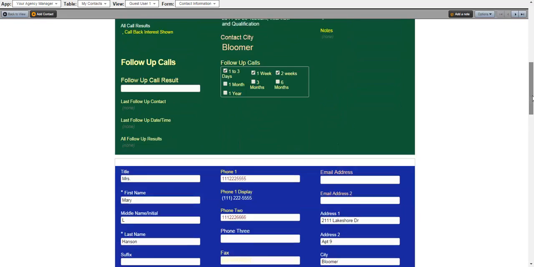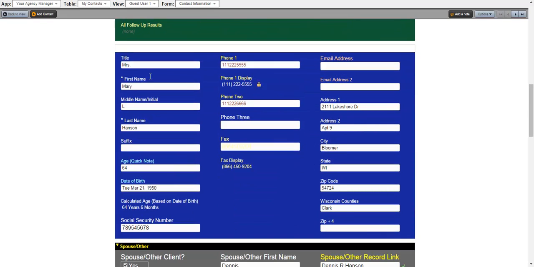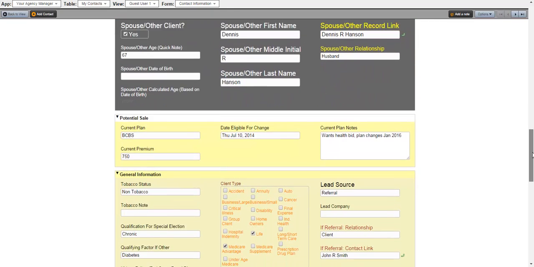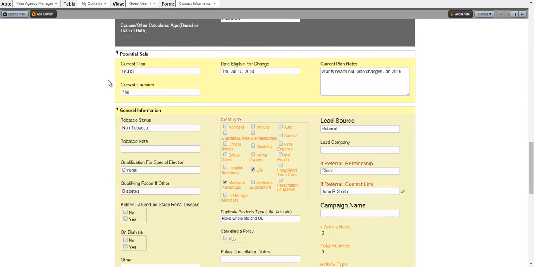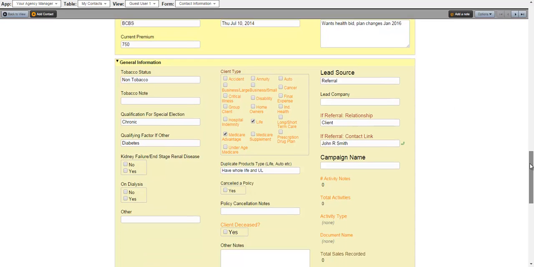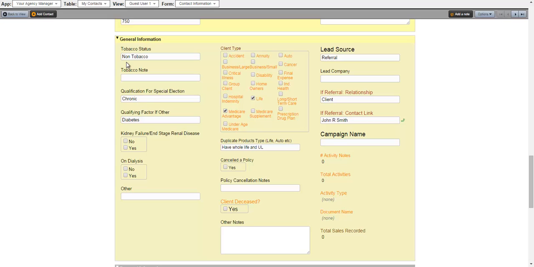Again, going down here and putting in their name, address, phone number, all that. Any spouse information. This is a section for if they have a current insurance plan, what the plan is, the premium, eligibility for a change, what that date would be, wants a health bid, plan changes January 2016. Those are some notes. Then you have a section down here for tobacco status. You've got stuff for qualification for special election if you're dealing with Medicare plans.